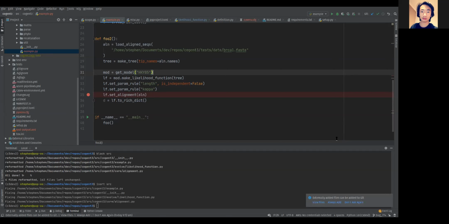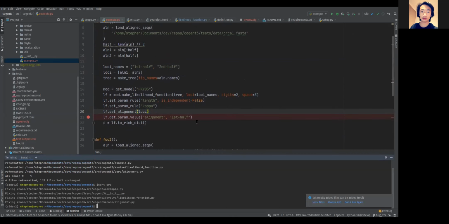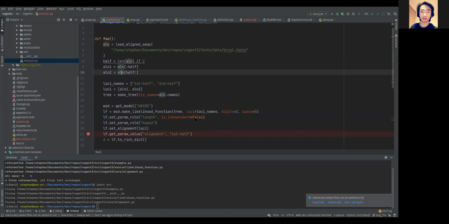Actually, you don't need to check the deserialization. What you need to do is check that each of those nested dictionaries is the same as if you had called toRichDict on alignment 1 and alignment 2, which we've defined at lines 9 and 10 in foo.